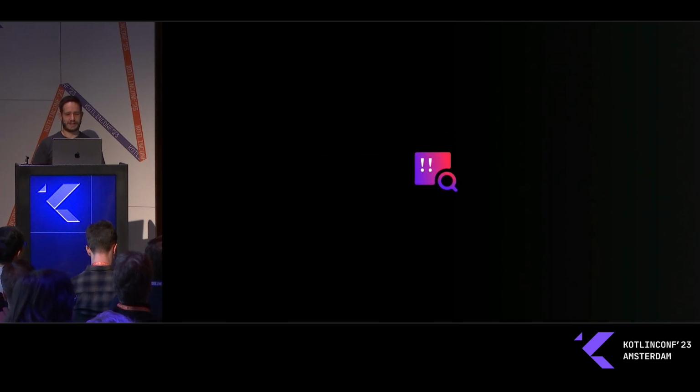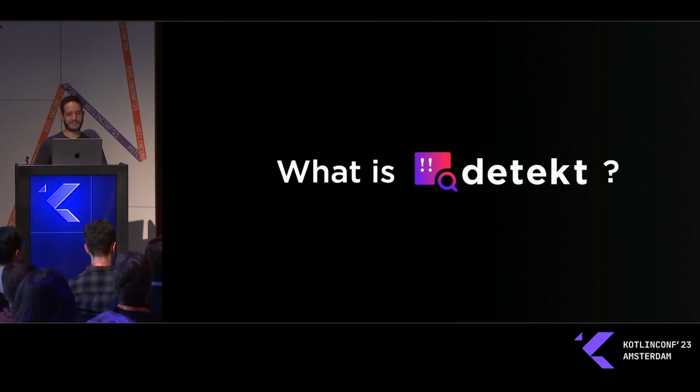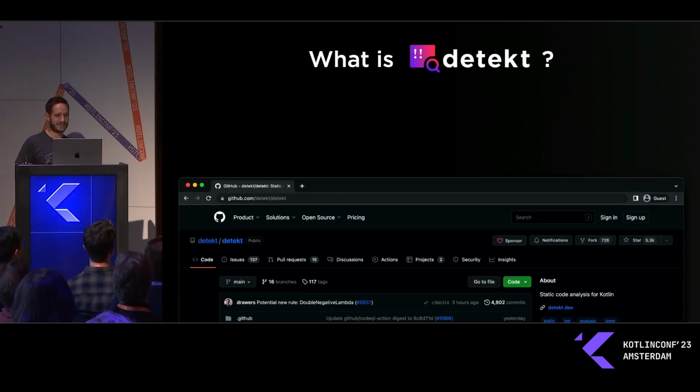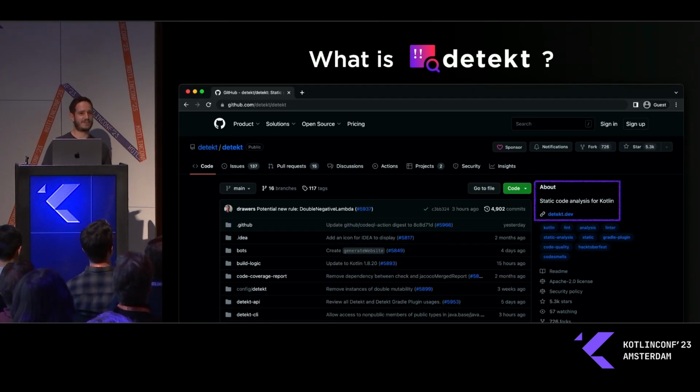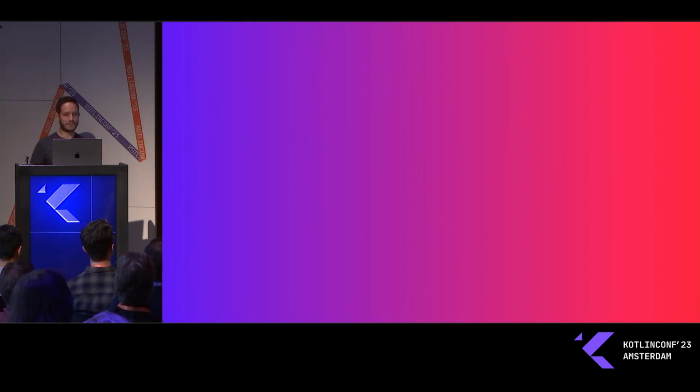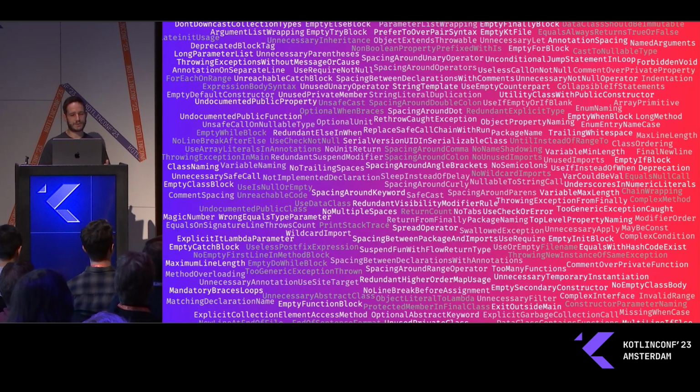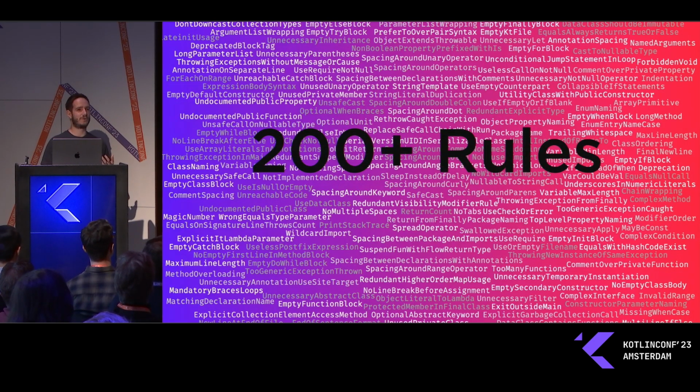So let's get started. What is Detekt? Detekt is basically a standalone static analyzer for Kotlin. It allows you to inspect your code, enforce best practices, and so on. You can find it online at github.com/detekt/detekt. And we do have a lot of rules, more than 200. Those are all community contributed. People come over. We took inspiration from Effective Kotlin. We ask experts or people that are maintaining big projects which patterns they want to enforce. And over time, we created a lot of rules.